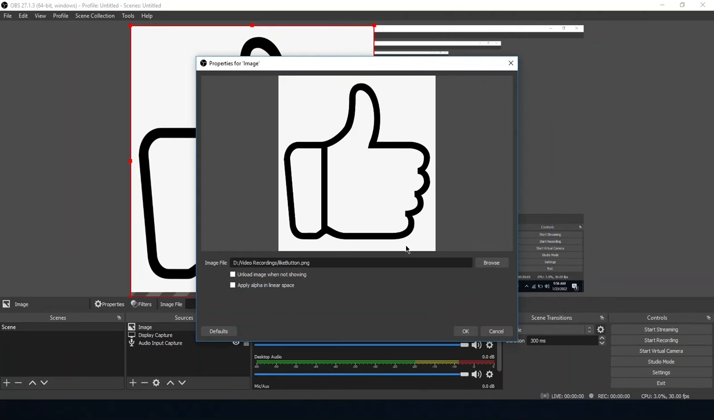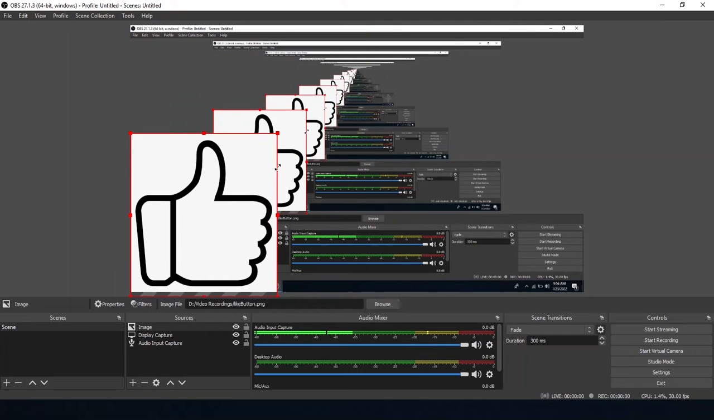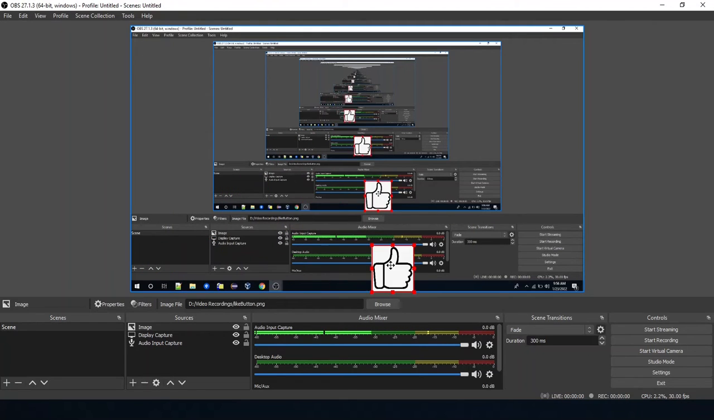Let's take this image, click OK. Now you can resize this image just by pressing the left click of your mouse and holding that, and then moving the mouse like this. Okay, and you can also move it just by pressing the left click of your mouse and holding that, and then move your mouse like this.